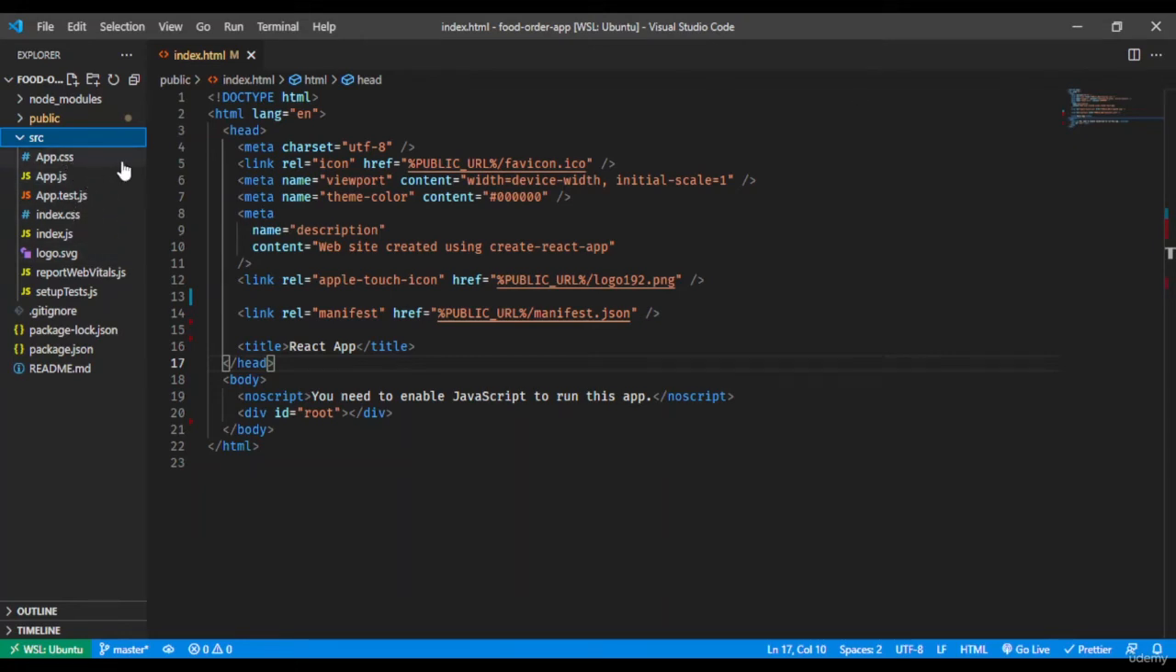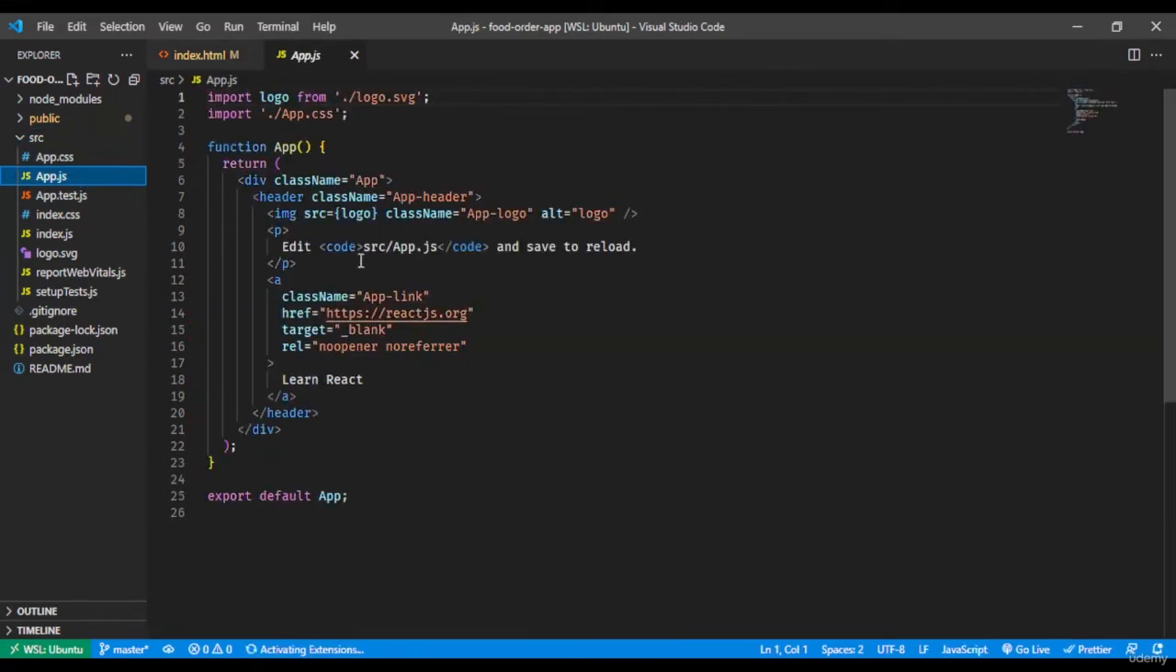The first thing is App.css, which is associated with the App.js file. Let me explain the App.js file. This can be considered the root component under which all components get rendered. Any component we create will be rendered in this App.js file. Next we have App.test.js, which we don't need.